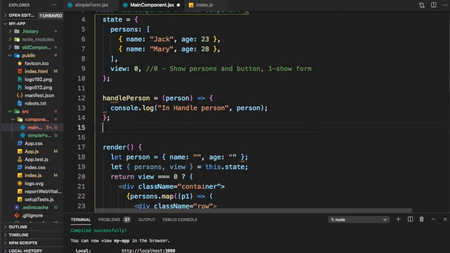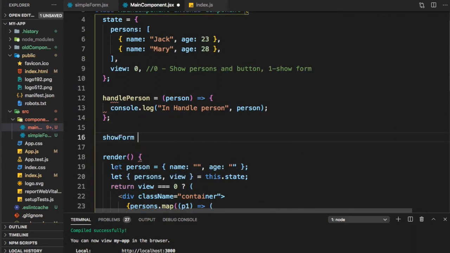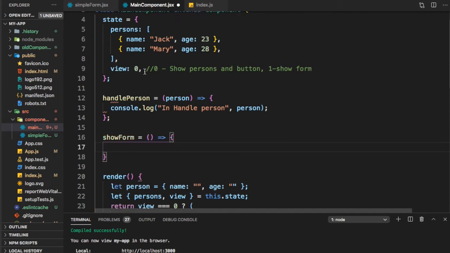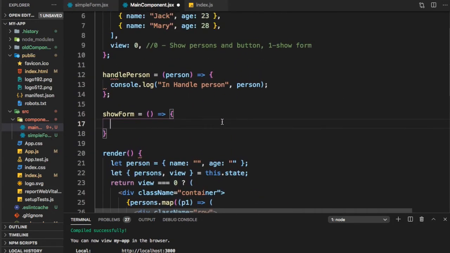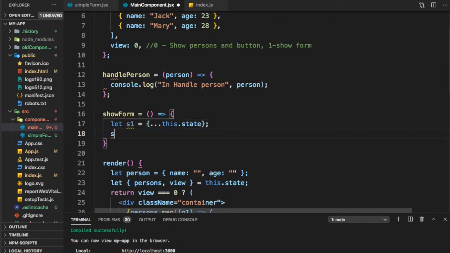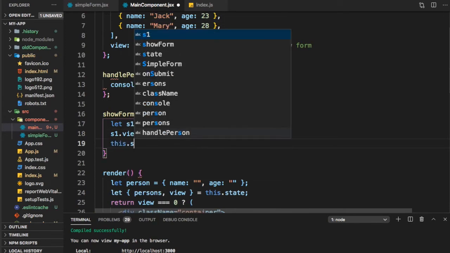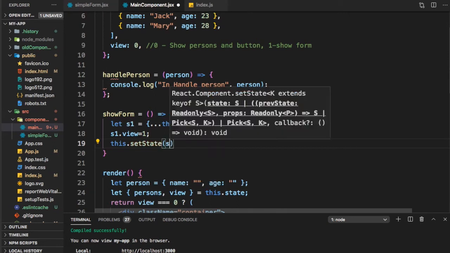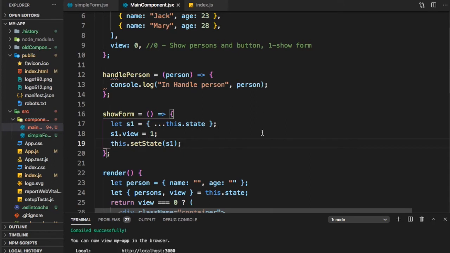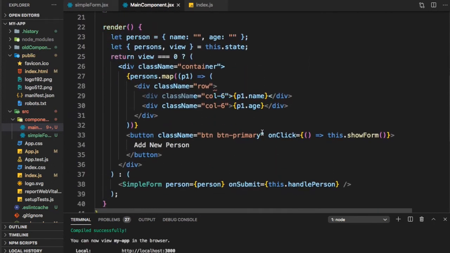Now we need to implement the showForm. So what should we do in the showForm? In the showForm, all we need to do is just change the view to 1 and it should show the form. That is how we are handling the render. So let's use the standard process. Let s1 is equal this.state, s1.view is equal to 1, this.setState(s1). So our state would get updated. So this is working perfectly fine.